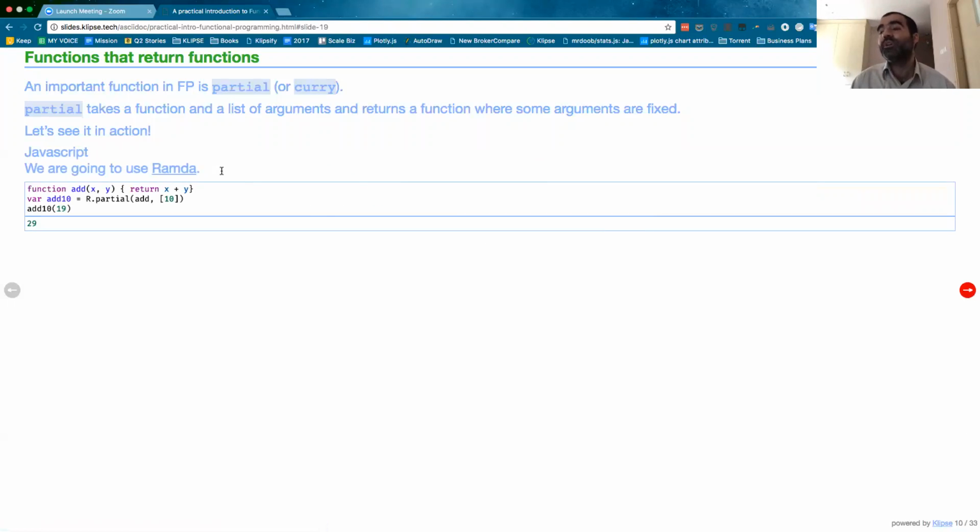In JavaScript, we don't have a partial as part of the language, but there is a cool library named Lambda that implements partial. So let's define a function add that receives 2 arguments, x and y, and returns the addition of them, so x plus y. Now we are going to make a new function named add10 that is going to be the add function where the first argument, so the x argument, is going to be fixed and to be 10. So this is what we call partial.